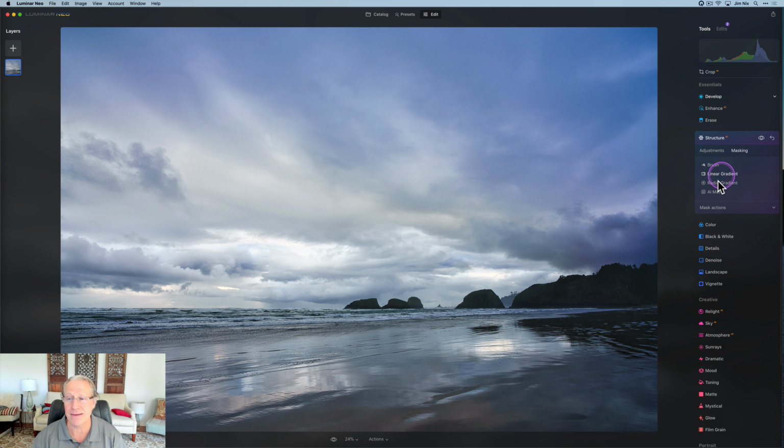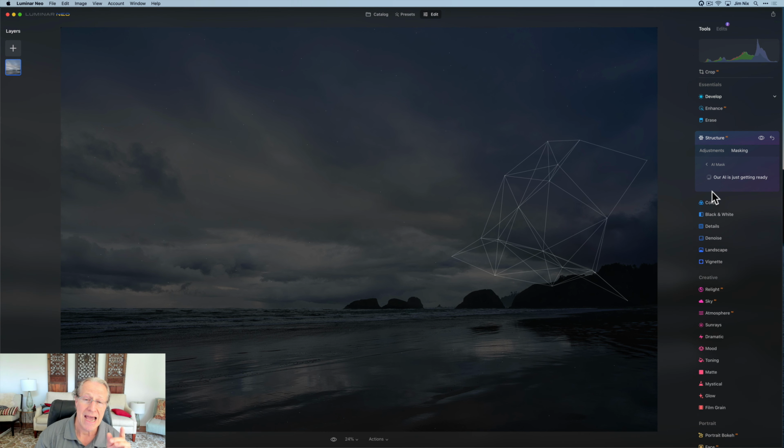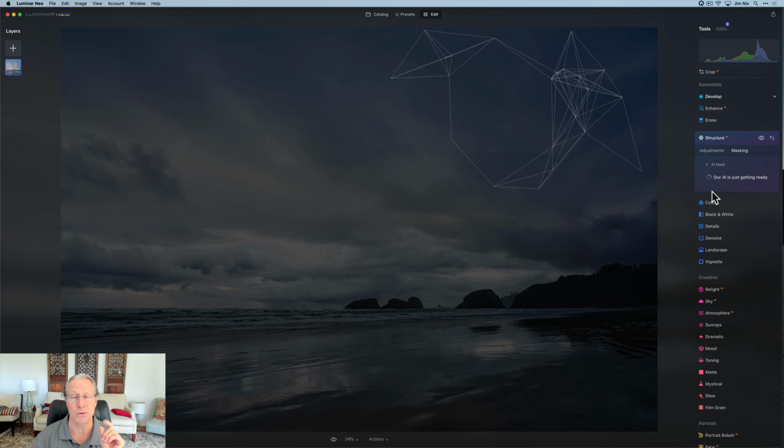This is where masking comes in, particularly AI mask, which does this little graphic here while it figures out the different elements in the photo. In a second, it's going to say, hey, click here if you want to mask this into the sky. And I'm going to say, yes, I do. So there it is.